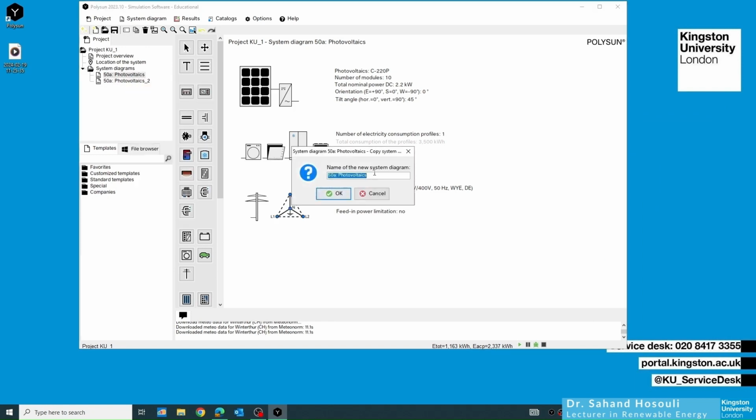What else can I do? I can also copy and select again, call it number 3. OK. And for example, I can add a new component here, such as a battery, as I mentioned. Once I'm running the simulation, it is going to run for all these 3 systems, which is helpful for making a comparison.